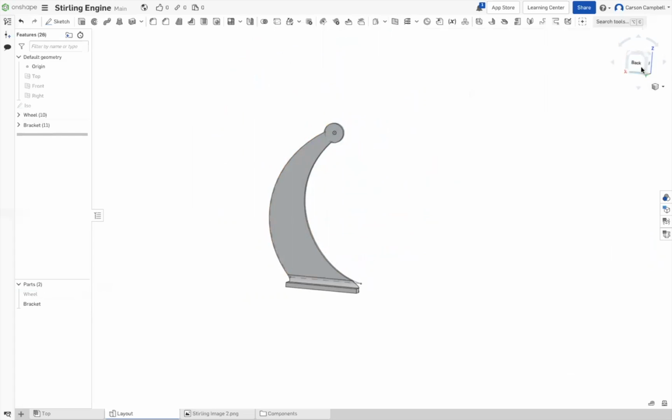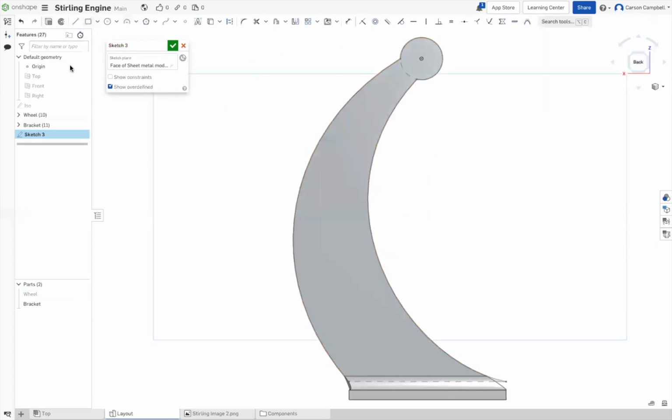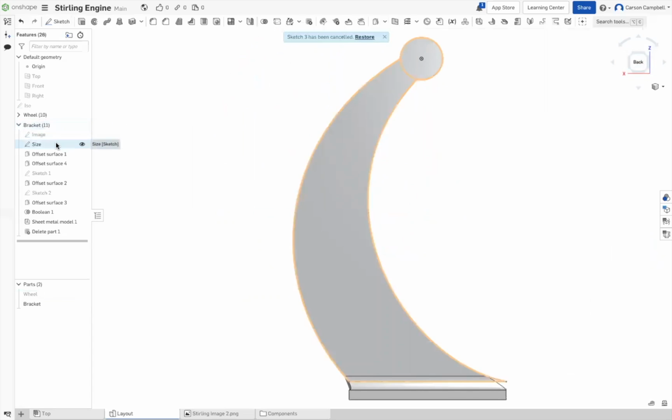So expand, no, don't do that. Expand bracket. And where should we put the feature in for the hole? No, did you delete that? You put that back. We had like a 30-minute conversation about deleting that stuff.